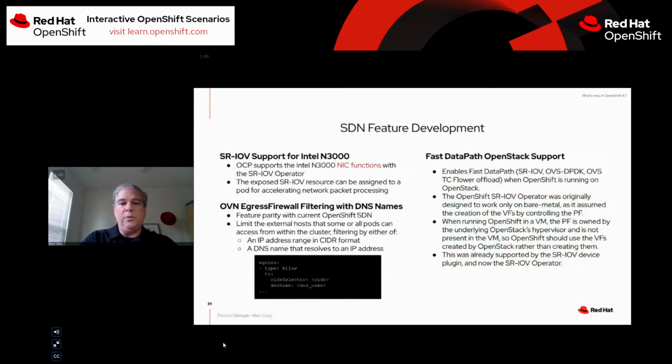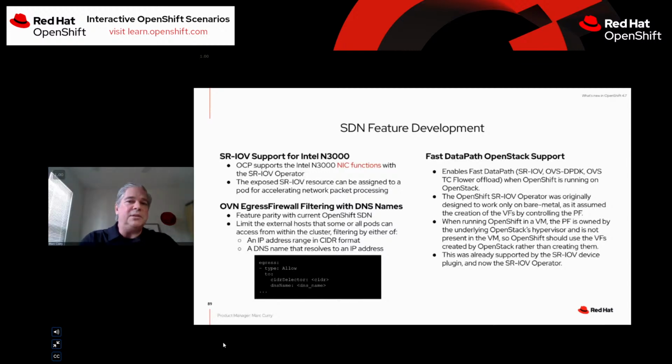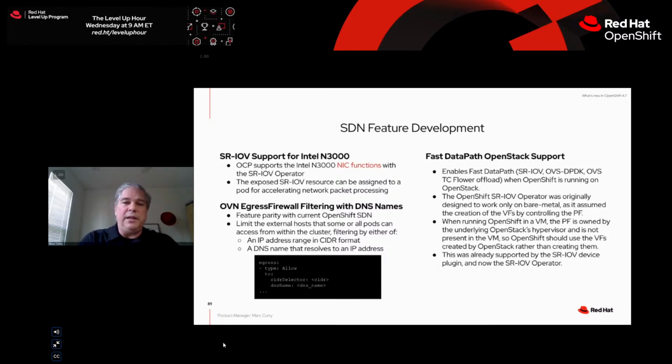On this one, we cover several SDN feature developments, the first one being SRIOV support for Intel N3K. I think that one is pretty self-explanatory. The idea is that N3K is now available for accelerated packet processing. Next, OVN egress firewall filtering with DNS names. Egress firewall is an improved version of upstream's network policy egress, which can be used to limit the external hosts to which pods can communicate.